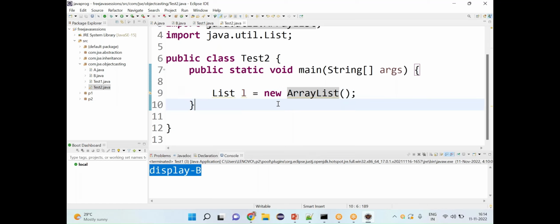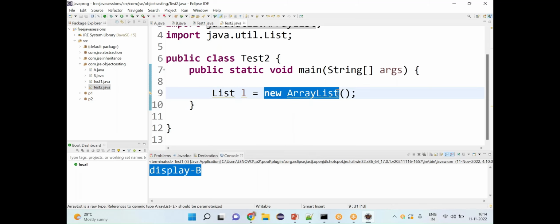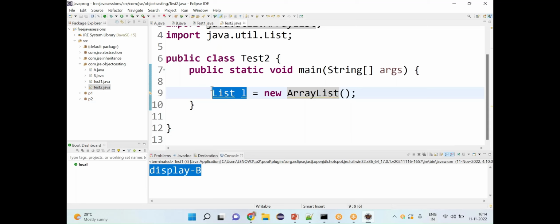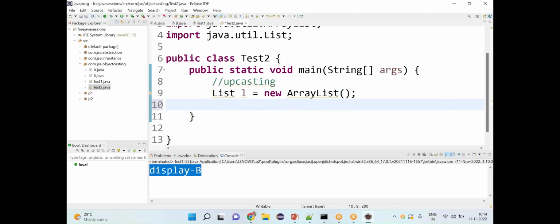Whether you are observing or not, we are converting the child class object into the parent class reference variable. Don't you feel this is upcasting? Of course it is upcasting, right? Upcasting means converting a child class object into a parent class type. That is what we did. I'm not focusing on what we are able to achieve with l, because we don't know what kind of methods are there. You just focus on whether we are able to perform this upcasting or not.